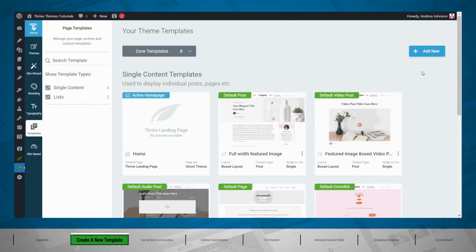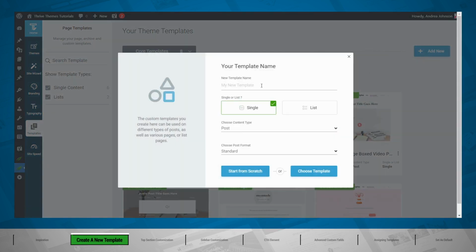But for now, let's go into our templates and let's add a new template, because we want to make sure that we can assign this new template only when we use long form content. Now, not every content on your blog might be long form, so that is why we won't make it the default blog post template, but we will add a new long form template. So from here, click on Add New, then let's give our template a recognizable name. Pick for a single blog post and for a standard blog post.